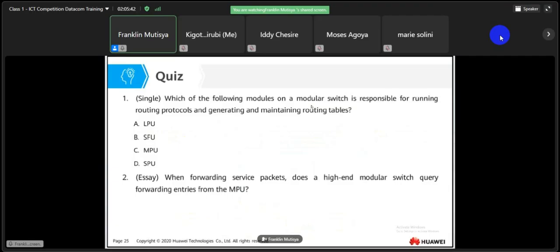Let's answer these two questions. Which of the following modules on a modular switch is responsible for running routing protocols and generating and maintaining routing tables? Anyone? Anyone? Answer is what? Yes, Samuel. Someone else to attempt?